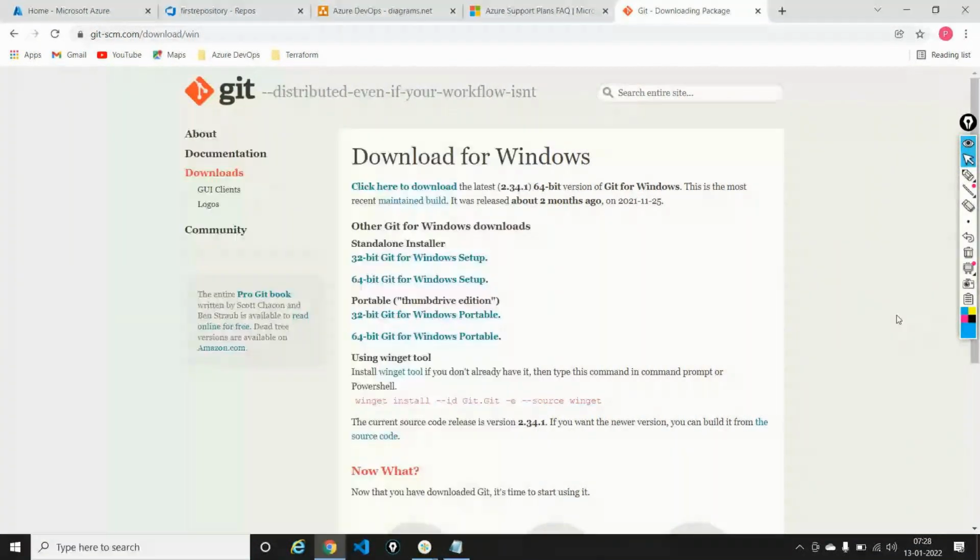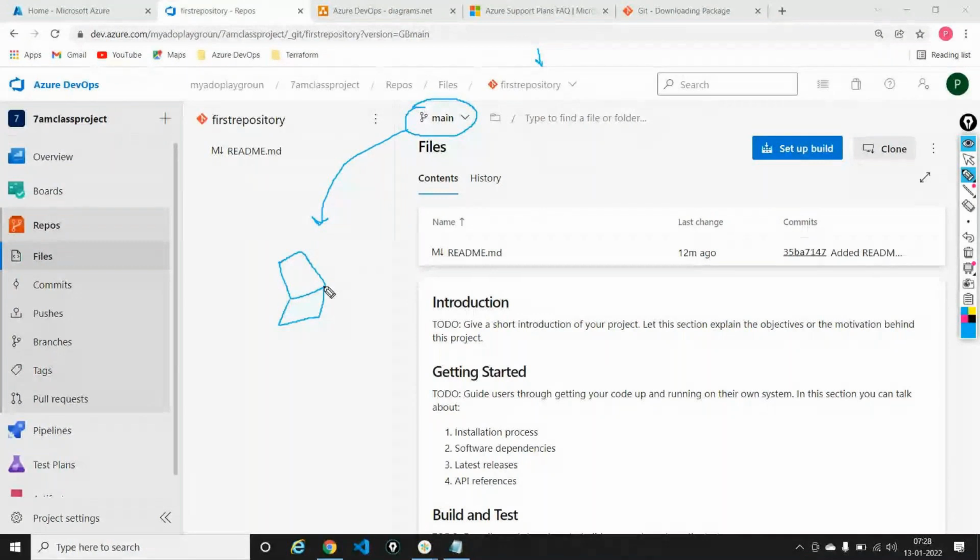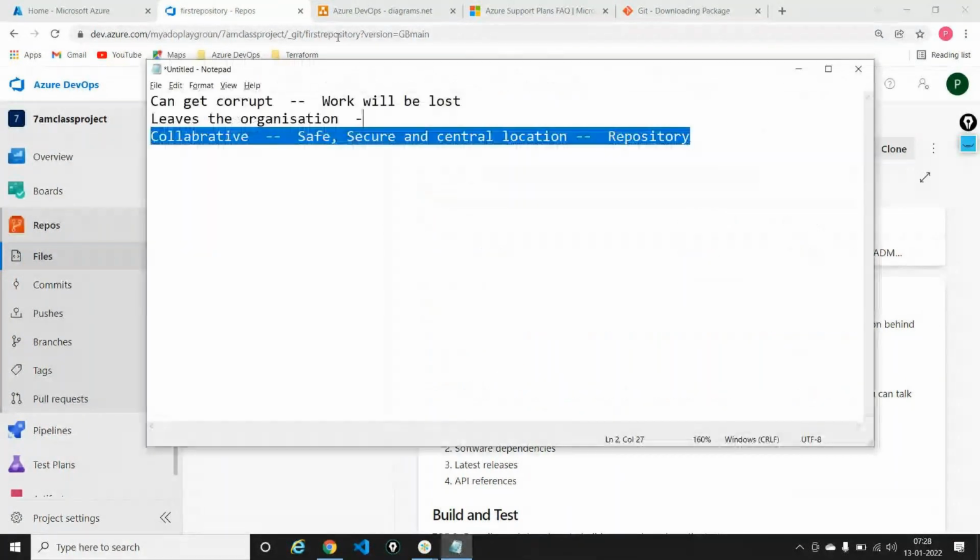The second thing I need to do is, in order to interact with my repository, which is my first repository here, I need to make a local copy of it, meaning a replica of my repository on my local machine. So I need to download all this repository to my local machine. The first step is to go ahead and download Git for Windows.